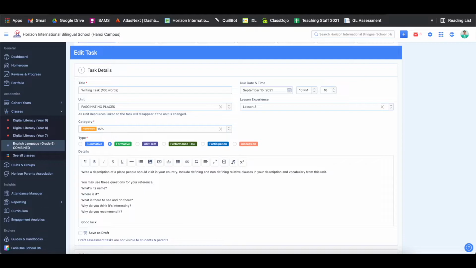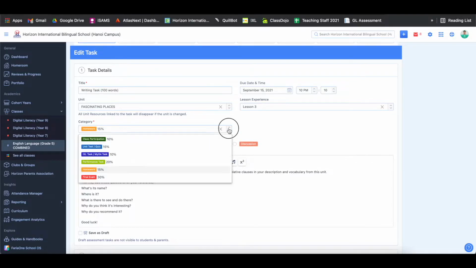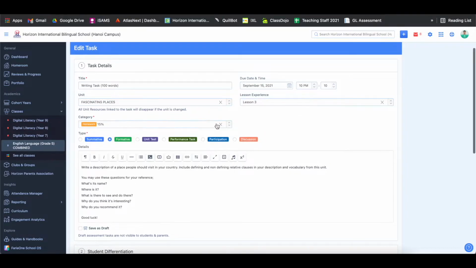Please don't choose unit test, performance task, participation, or discussion. I have already put them in as heads of departments, and we have discussed this. It differs from one subject to another, but they will be the categories of the assessment, but the type, whether it's summative or formative, must be here. So please, if you have any previous assessment linked to unit test, performance task, participation, or discussion, unlink them from here and choose whether summative or formative.